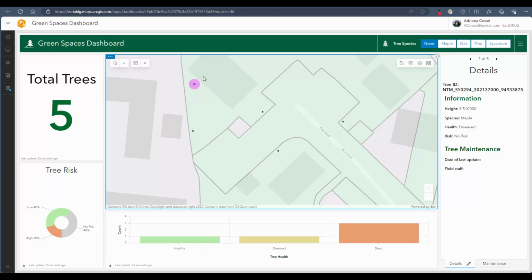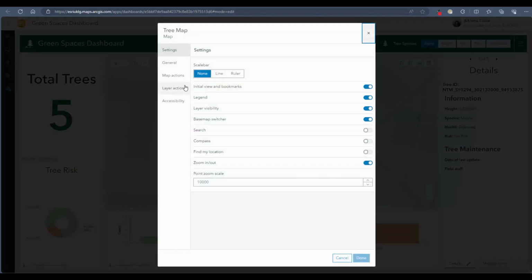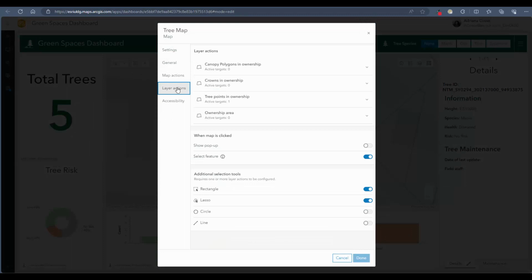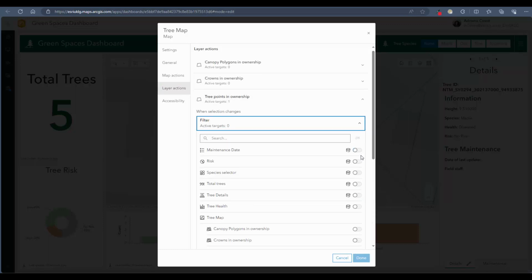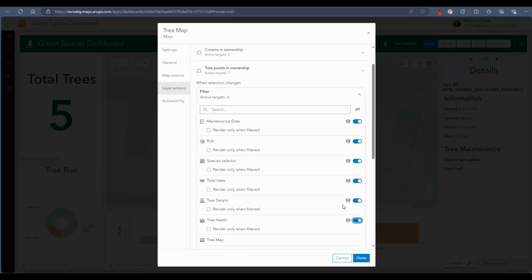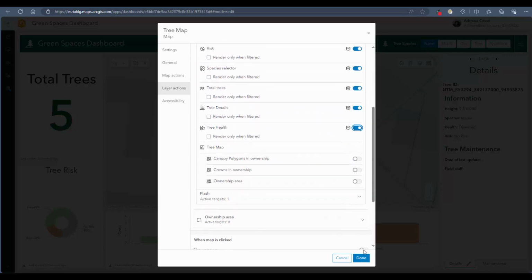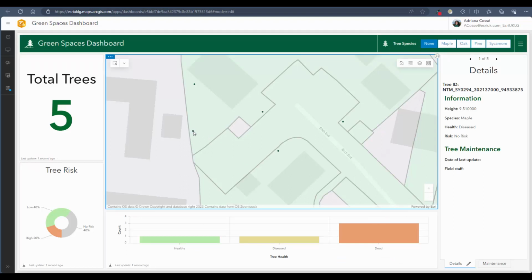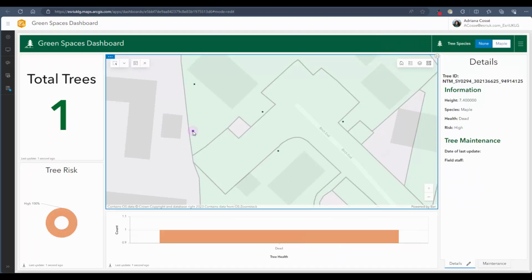Now we can see how this would look on the map. But you'll notice when we select a point, the elements aren't updating, so we also need to configure this action. To do so, just open up the map settings, now navigate to Layer Actions, and add a filter on the Tree Points layer. We're just going to select all of the elements here and then press OK. So the elements in the dashboard are now all updating when we click on a specific tree on the map, or when we make a selection of trees using the tools that we added to the map.